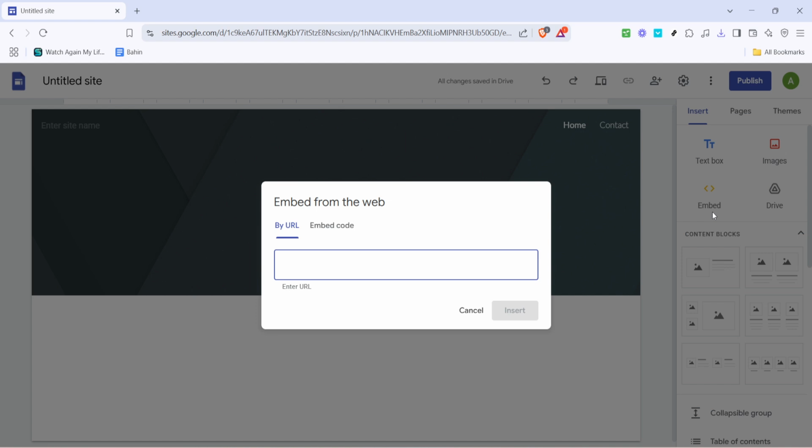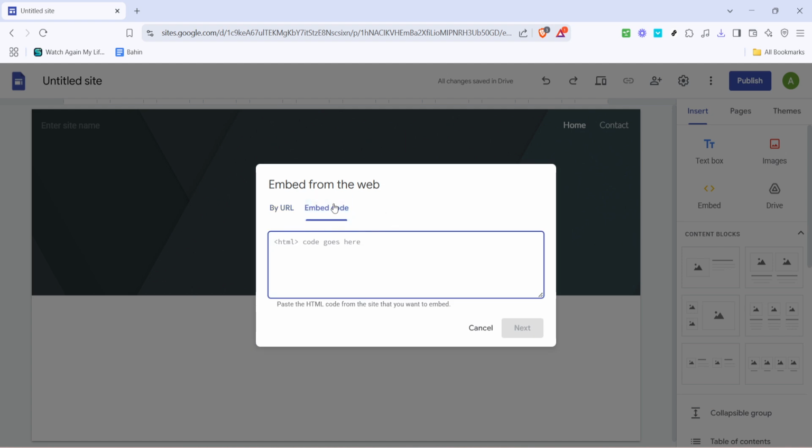Upon clicking embed, you'll be given a couple of choices, but our focus here is the embed code option. This option is crucial for inserting your custom HTML code directly into the site. Select embed code, and you'll notice a text box popping up on your screen. Here is where the magic happens. This box is your gateway to bringing external functionalities or customizations into your Google site.